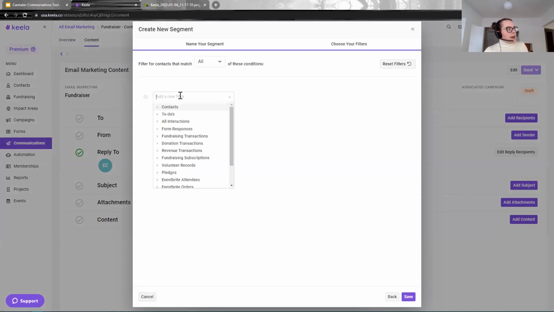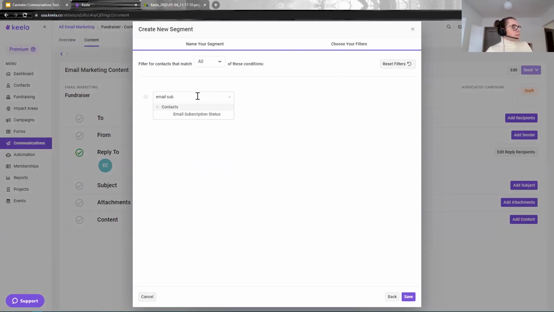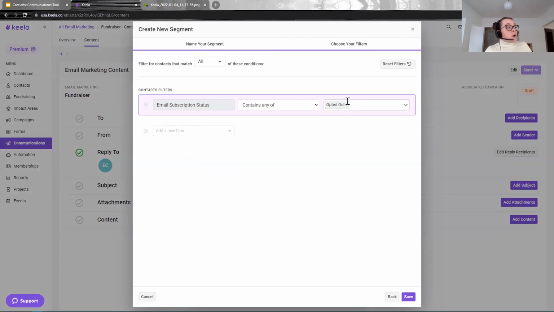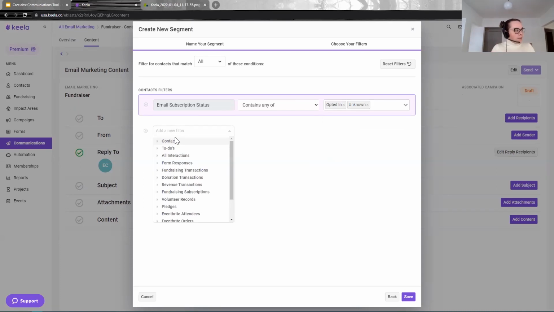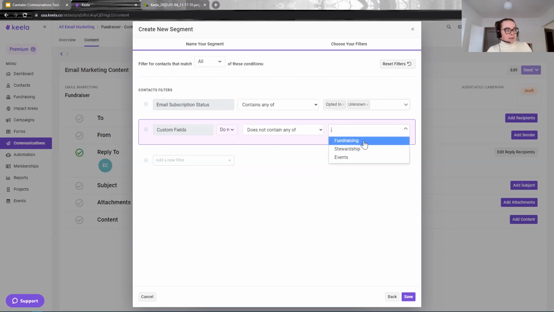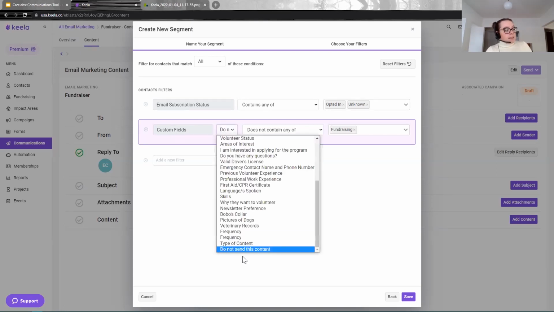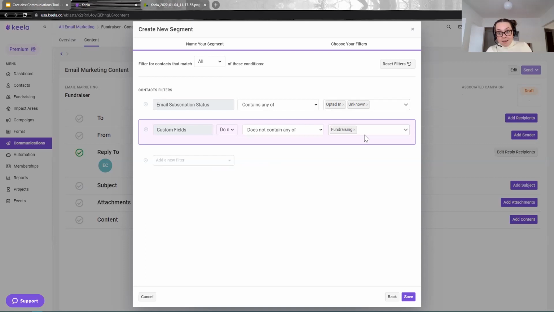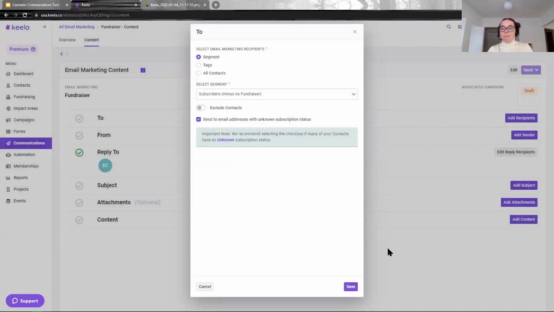So I'll create that. And in here, I would say email subscription status equals opted in or unknown. But that custom field I created, if I search for custom field in here, the one that I created was called do not send this content, and I'll say does not contain fundraising. So I want to make sure that I'm including all those contacts who have an email subscription of opted in or unknown, but their custom field that says do not send this content does not contain fundraising. And that's going to ensure that I'm removing those people if you want to have really specific ones.